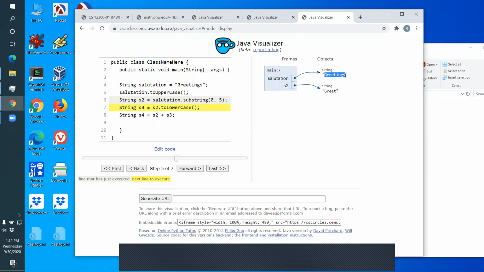That's a mistake. That was what this was supposed to catch: by the time you got to line 6, you might think that everything in salutation was all caps, but that's not what this does, okay? So S2 is GREET, because S2 is actually still working on this version of salutation. Now, what's the next line of code do? What do I get after line 7?